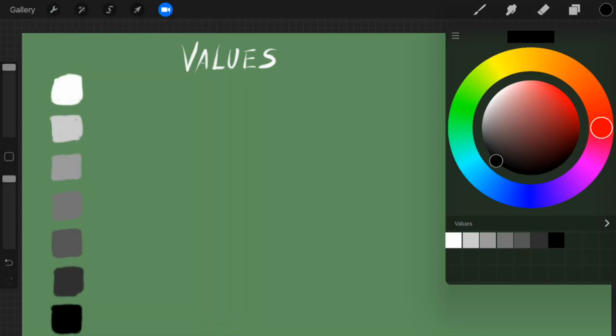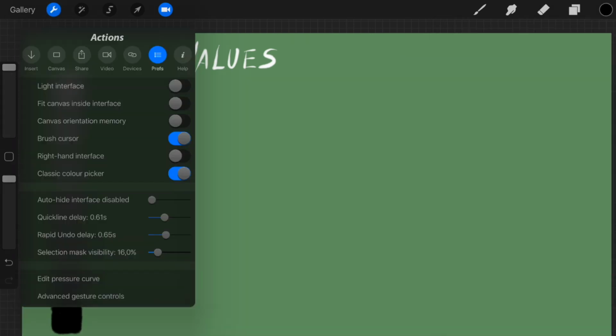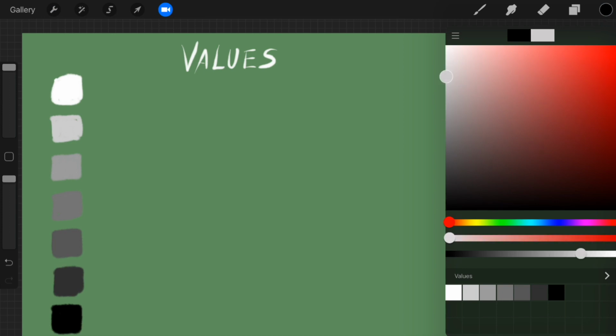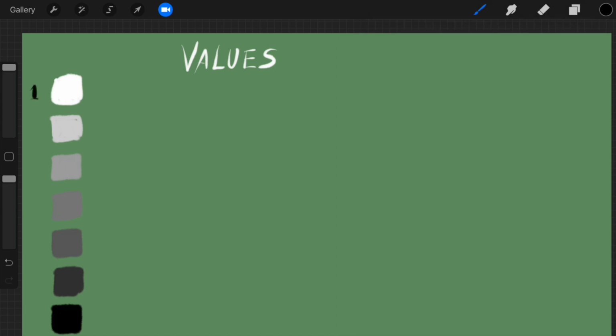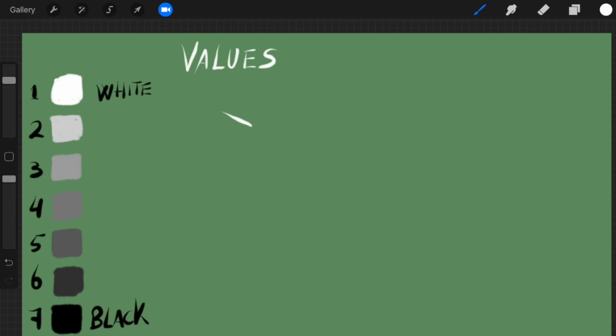So if you go to actions, you can adjust it, because on default there's the coloring, and the classical color picker is much easier to see all your values. And there are 7 steps to it. So number 1 is white and 7 is black, and these are all the values in a grayscale.